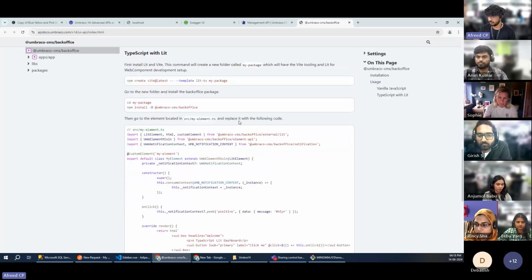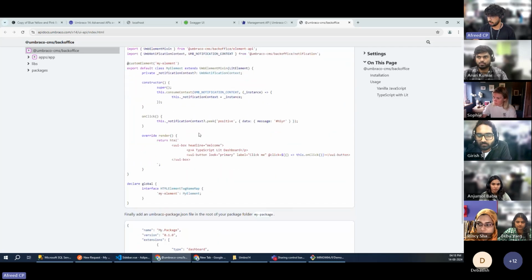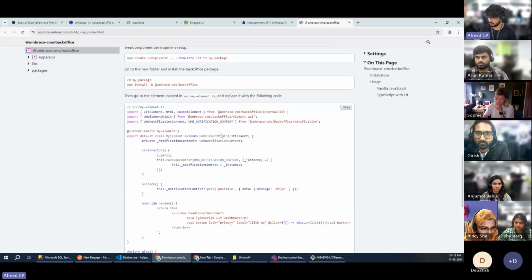They use Vite as well for building. You just install the package and extend from that. If you are familiar with Lit, that will be pretty amazing. I have been looking into Lit, and Lit is pretty awesome.